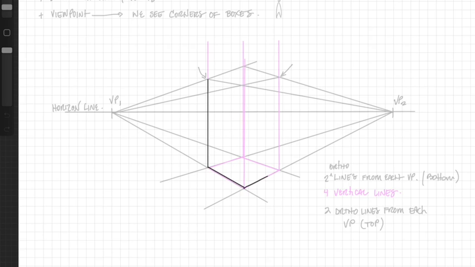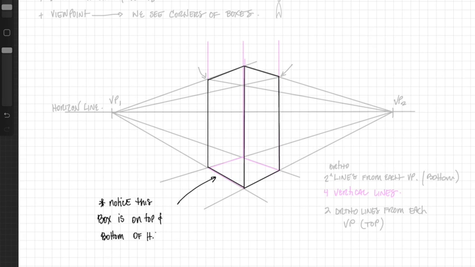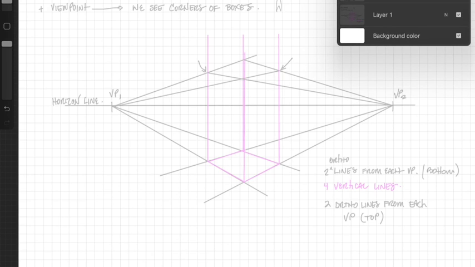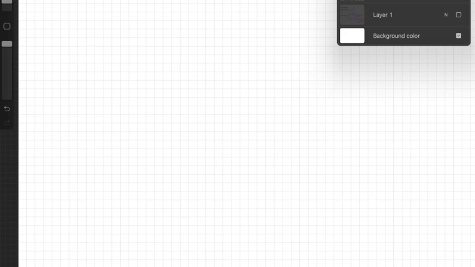Notice, just like our 1-point perspective, this box is straddling the horizon line, and therefore we can't see the top or the bottom. Okay, let's try another one just for practice.